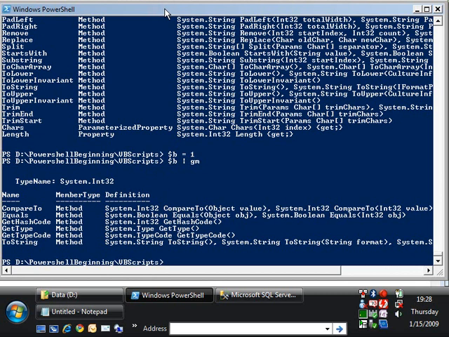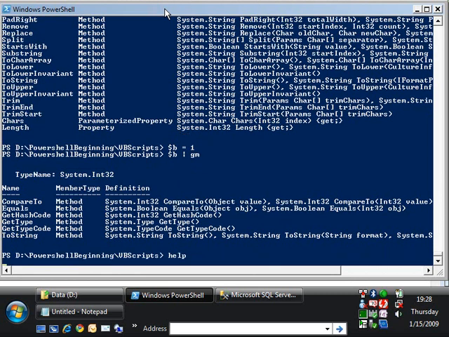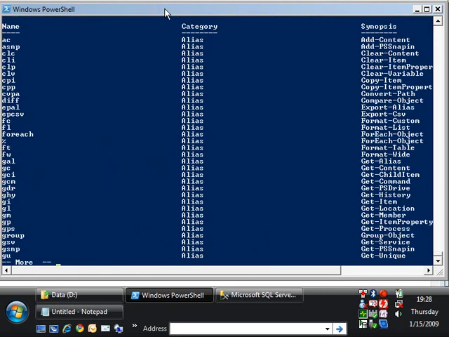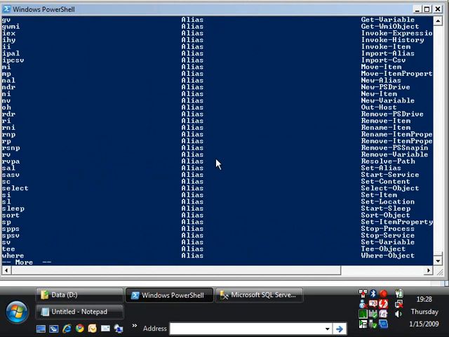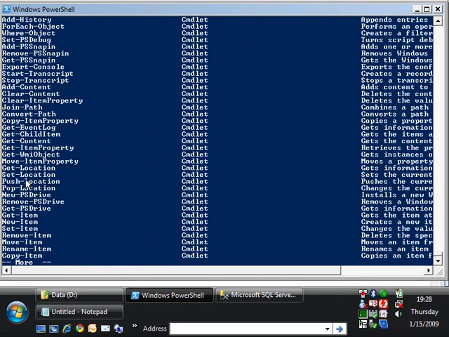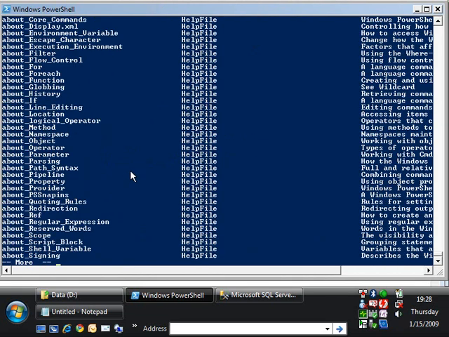So what commandlets are available? That's the big one. You can do your generic help and then just stand back and it'll show more. Now you see all the aliases. Now you're getting into commandlets, right? So I'll Control C that and stop it.